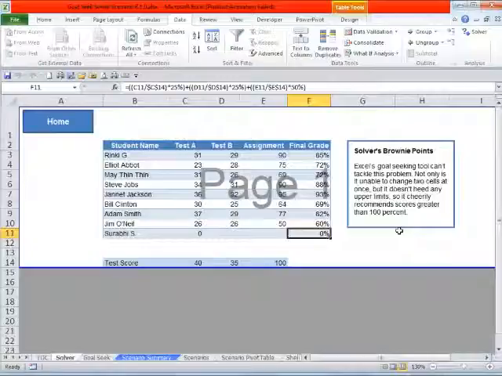So notice that I have already input the formula in the final grade column for all the students. So we just need to calculate the score for test B and the assignment so that she can get a score of 70% in the final grade.